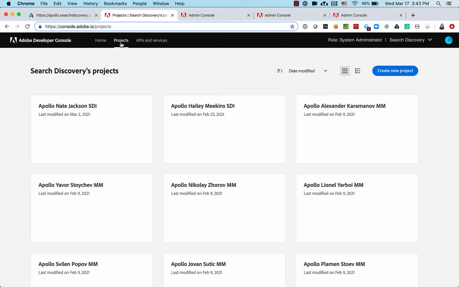If you click Projects, you'll see the projects currently available for this organization. It's important that when performing Apollo implementations, each resource that is doing deployments should have their own Adobe IO connection. This is going to ensure that you know which resource is performing deployments. So in order to set up my new connection, I'm going to create a new project. I'll start from an empty one.